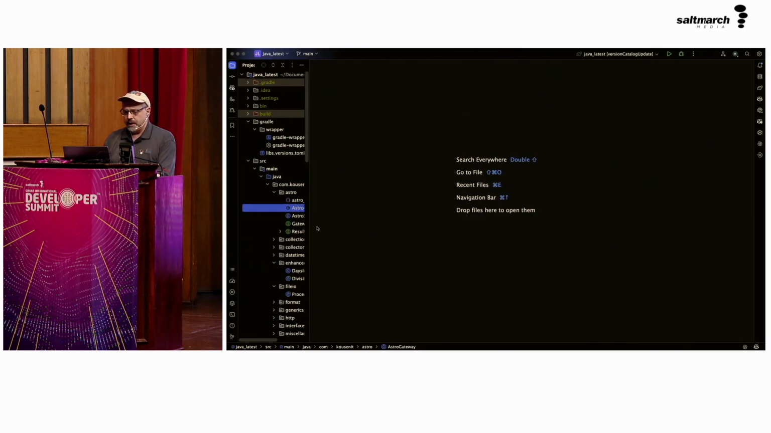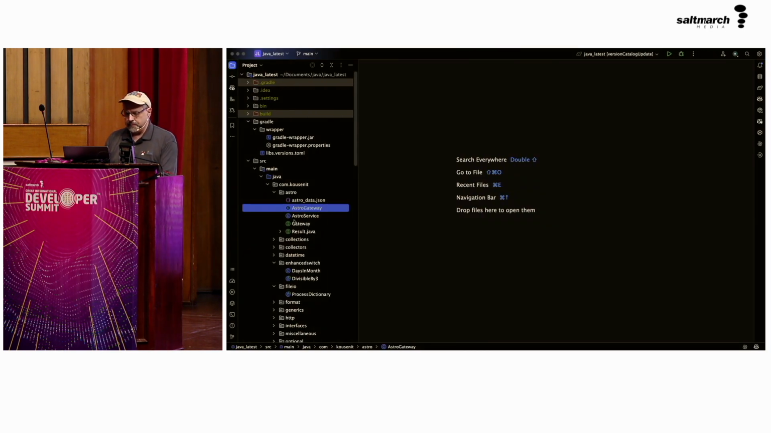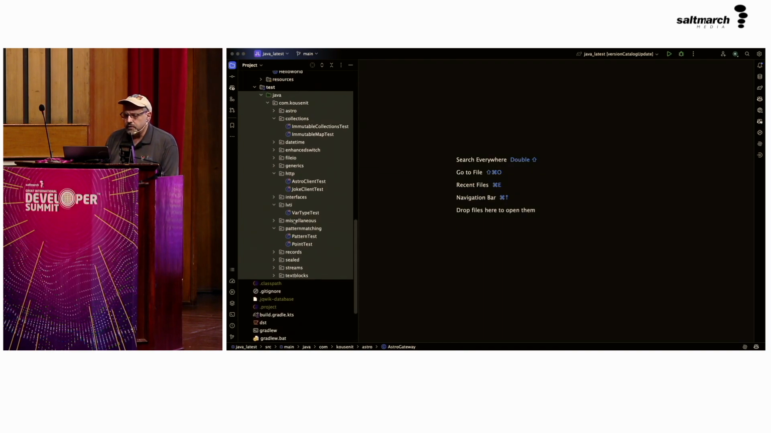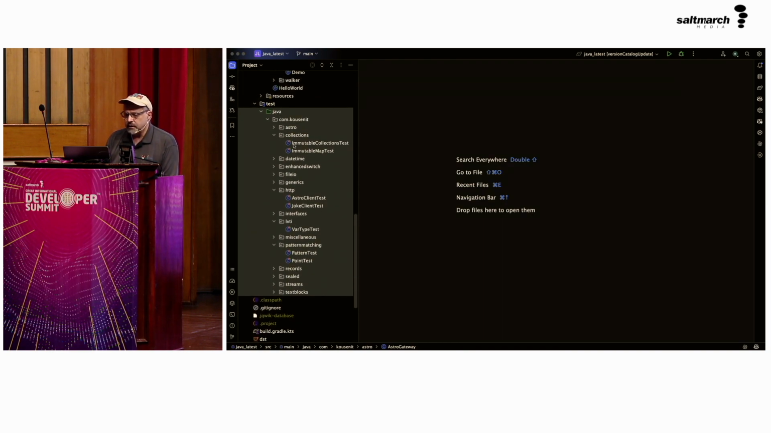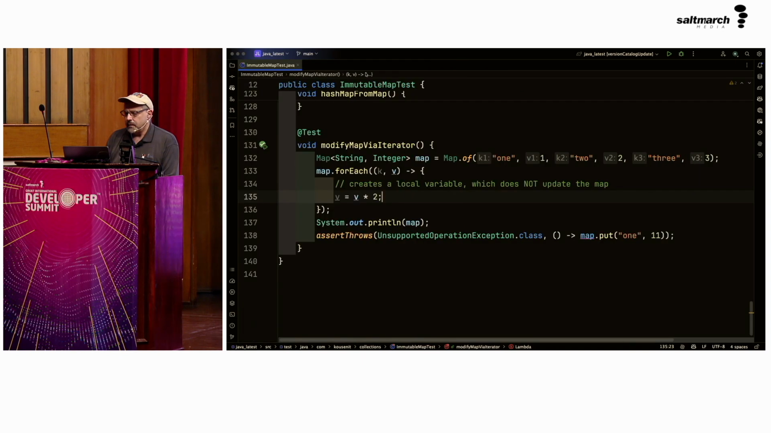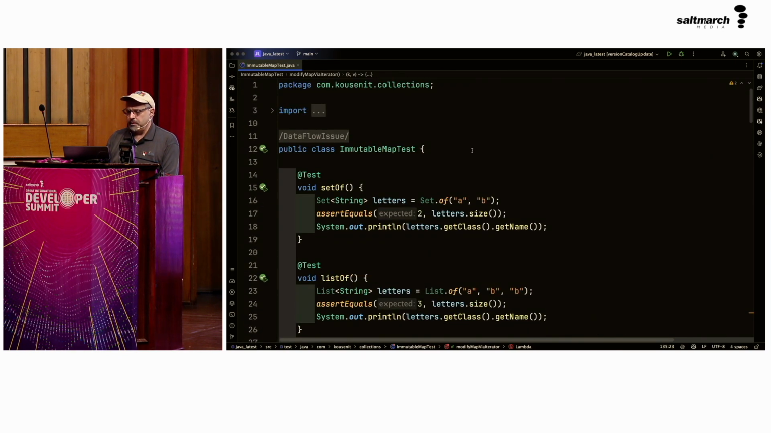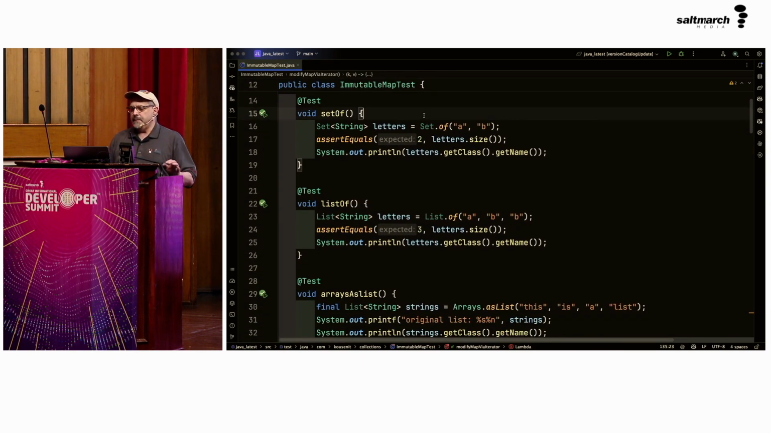If I go to my source code here, let me make that a little bit bigger, then I think under collections or test, here is a badly named class called ImmutableMapTest. So let me tell you what the restrictions are. There's only a few things you need to know about these.